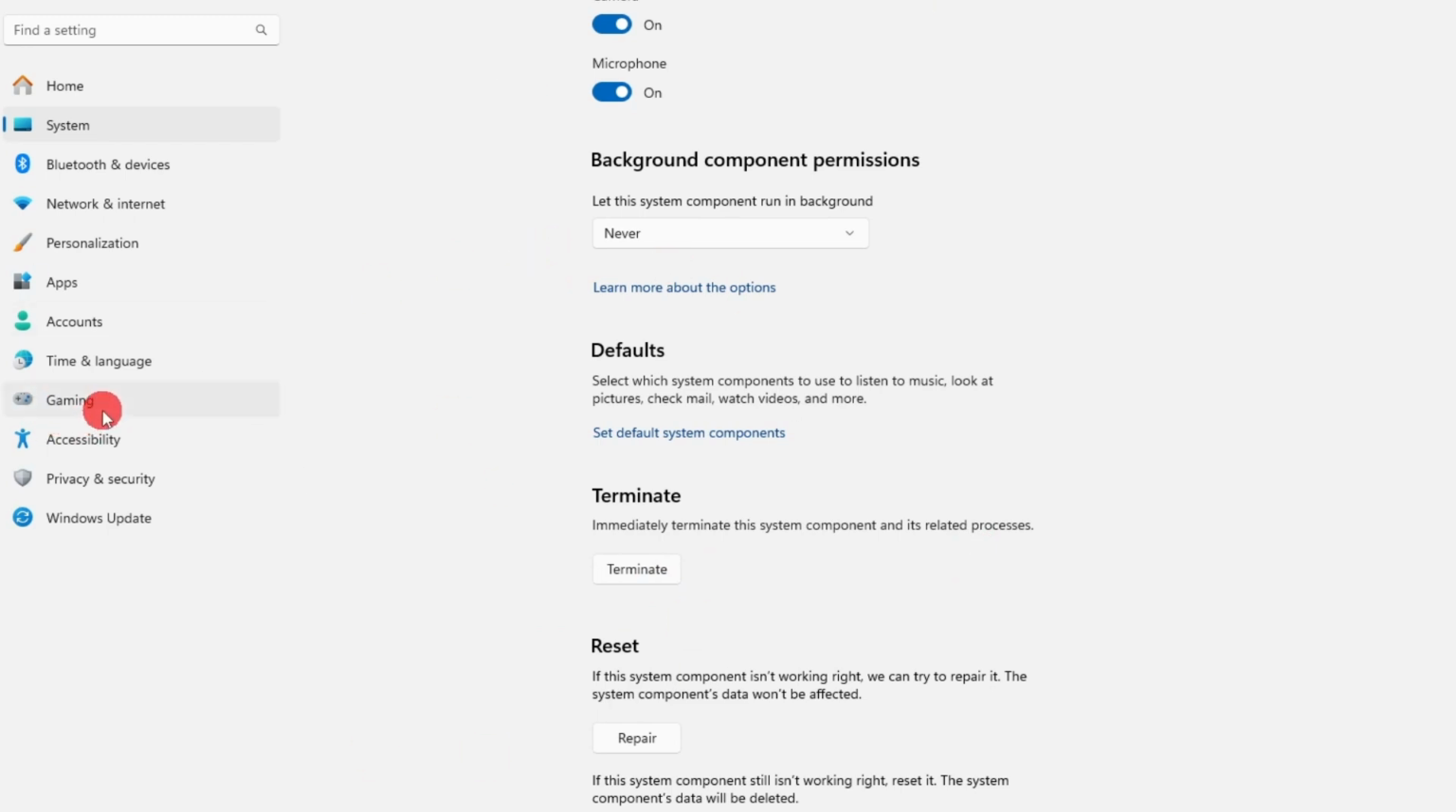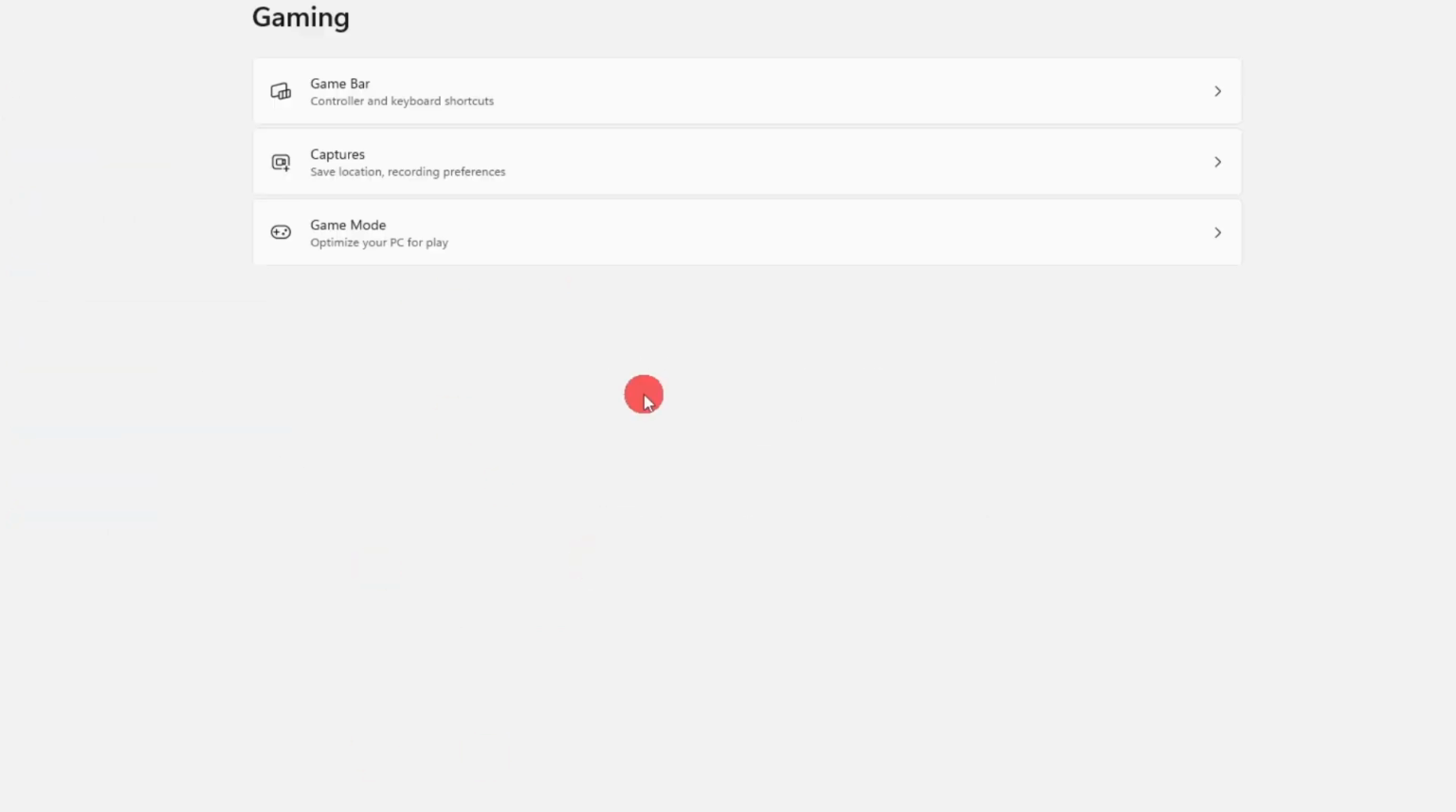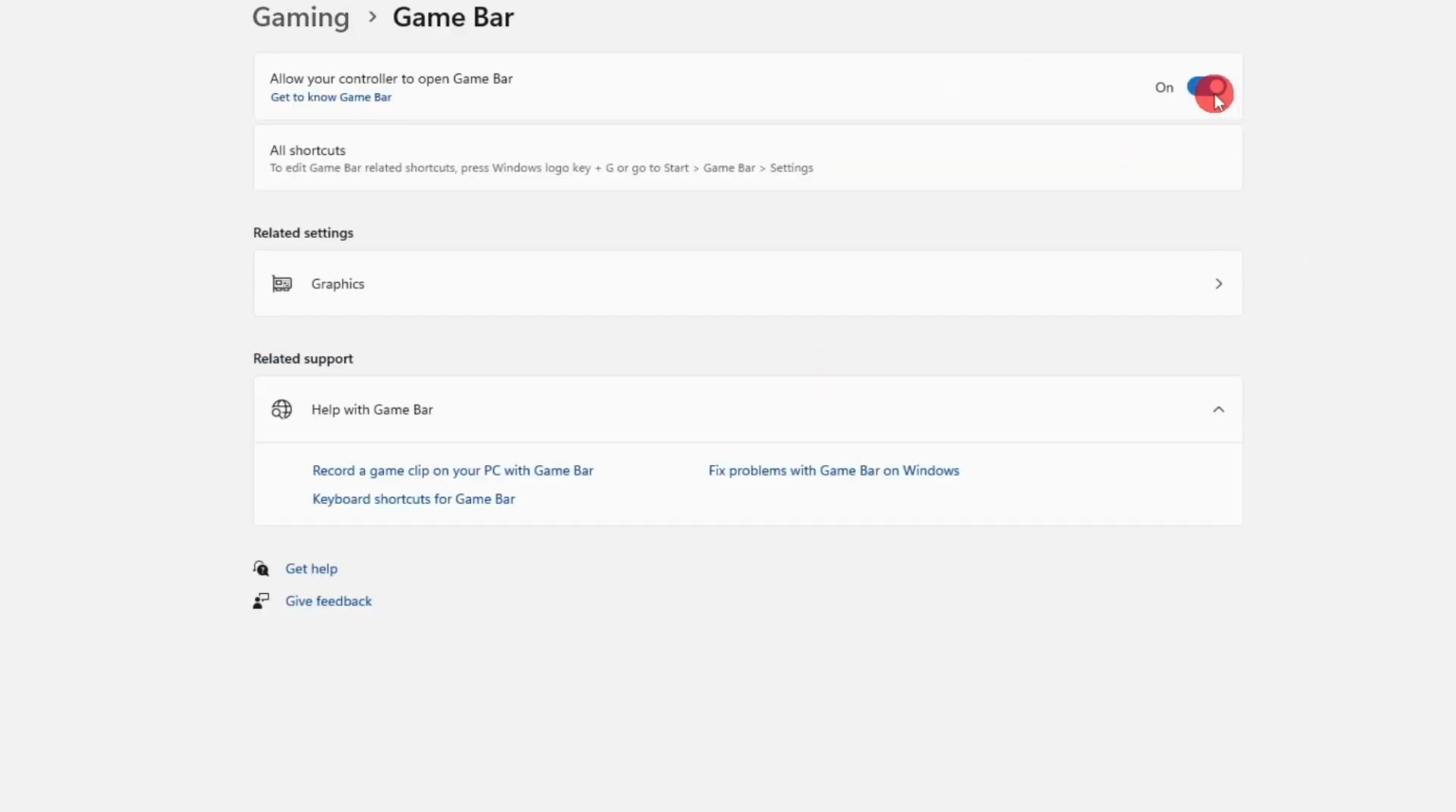Now go on gaming, click on game bar and off this switch.